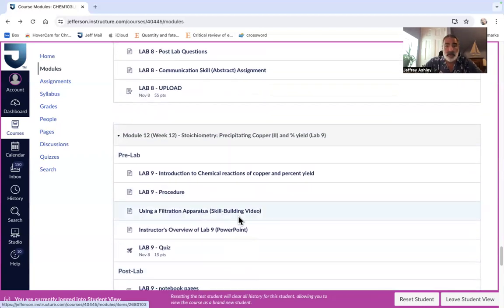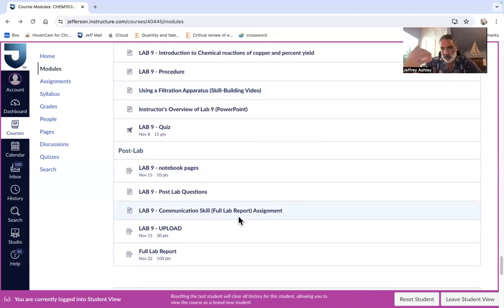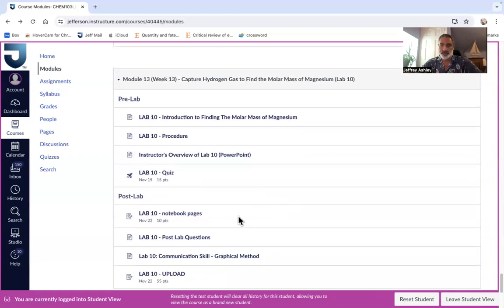So again, reiterating, there's not full lab reports every week. We are baby stepping you through the process and building your skills for each section, and then you put it all together towards the end of the semester.